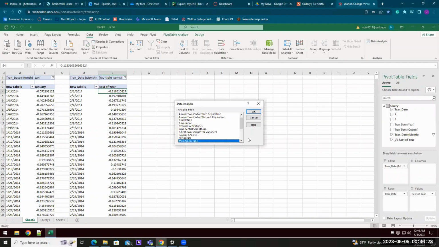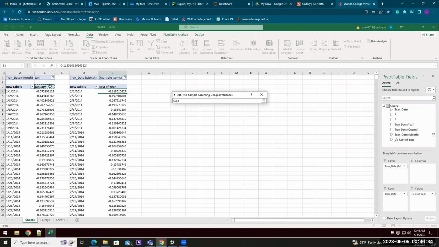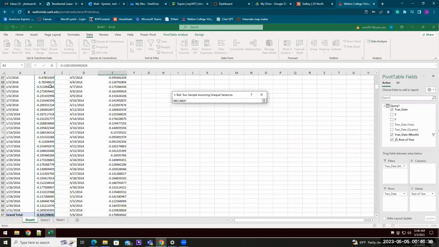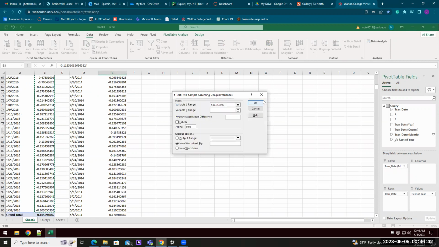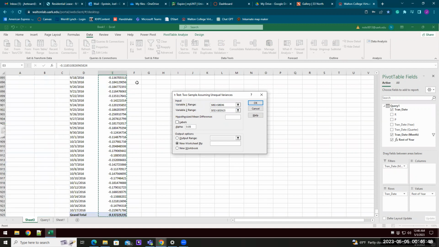We're going to come in here and do a t-test for two samples, assuming unequal variances. For our variable one range, we're going to come over here and choose this. Click down, and we want to make sure that we don't add in our grand total. And then for our variable two range, again doing the same thing, not adding in the total.